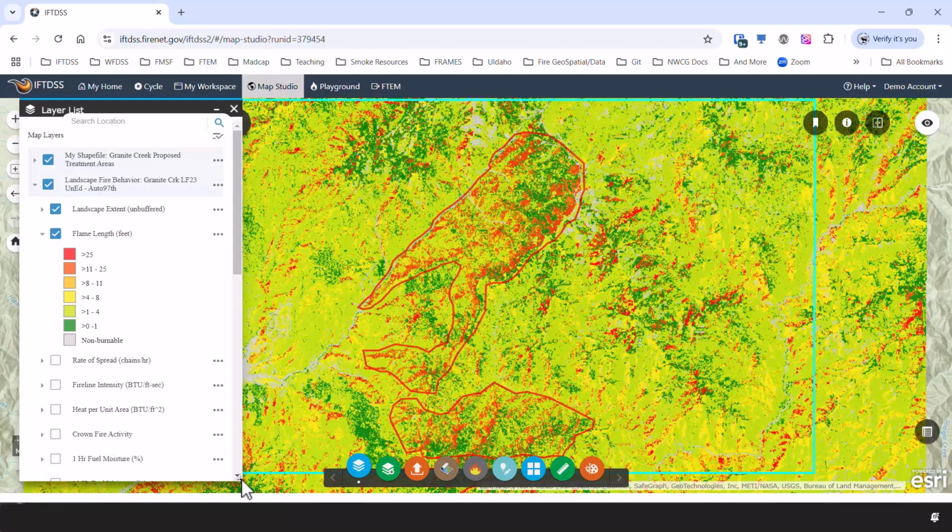And from here I can start to have a look around to see the impact of the landscape edits and fuel treatment on fire behavior. So we've got flame length activated in Map Studio by default. And we've got the unedited outputs here on top, and we can see those areas of higher flame length in the southeast and the edges of our treatment polygons, as well as some areas in the center of the polygons.